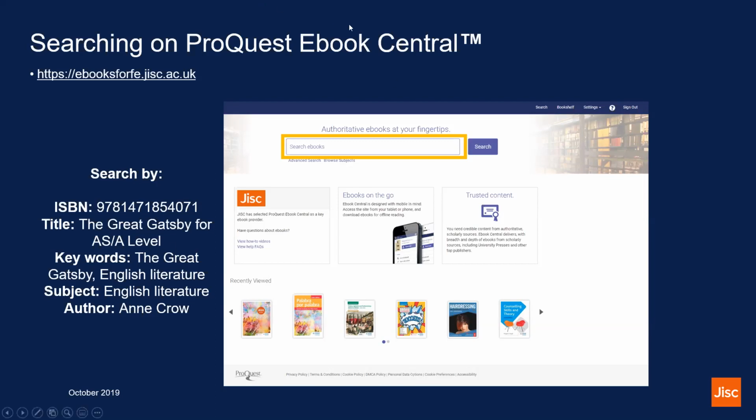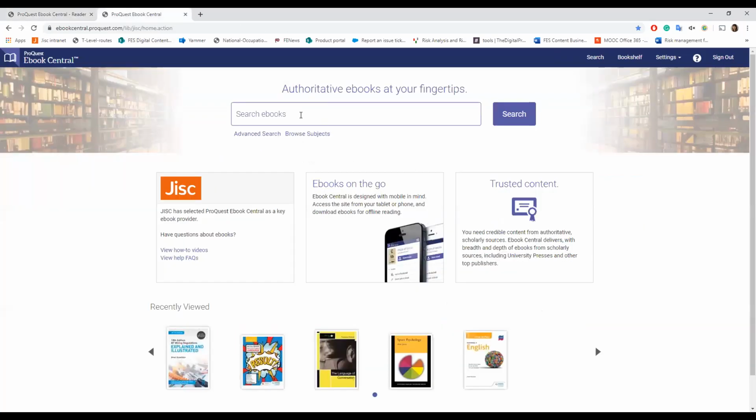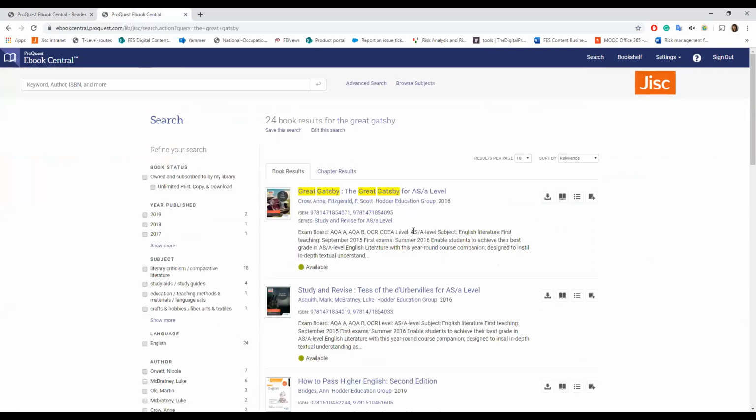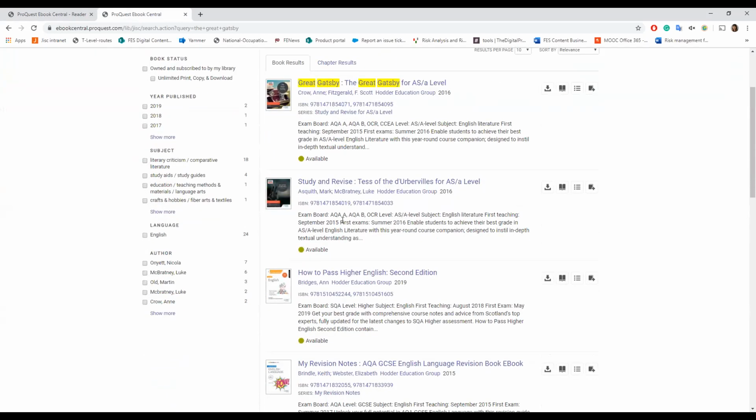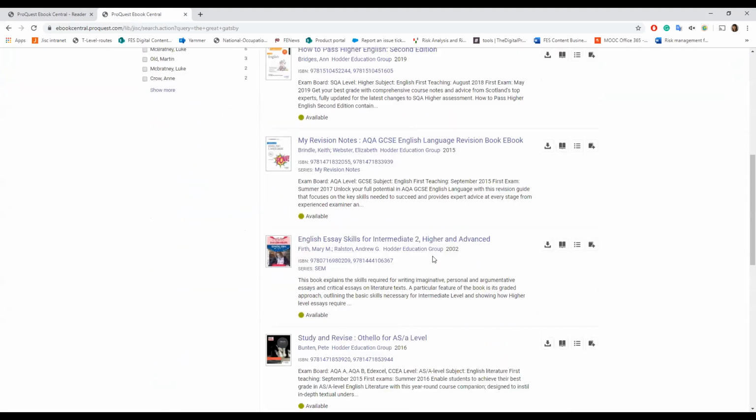Okay, so if I go back to eBook Central, okay, so this is the home page of eBook Central for Jisc's eBooks for FE. If I search in here, The Great Gatsby, these are the search results that come up. You can refine your search on the side by years published, subject areas, author, etc. Obviously, this book is the first book that comes up because it's an exact match. But if you scroll down, there's books in the same series. There's other English literature titles that could be relevant as well.